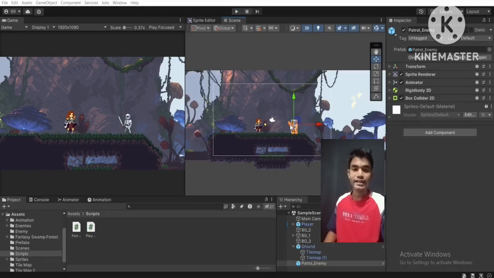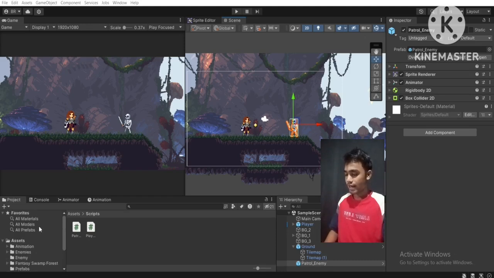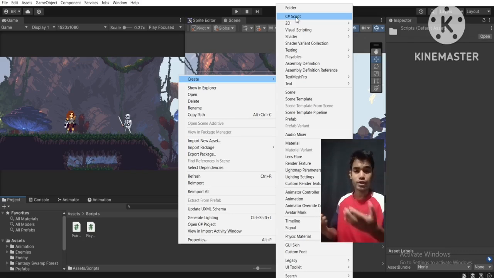Let's create a script which will control our patrol enemy. This enemy game object is just gonna patrol around that ground. So let's create that. Go over to the project tab, then Assets, right click, Create, C# Script. Name it something like PatrolEnemy. I already created one over here.